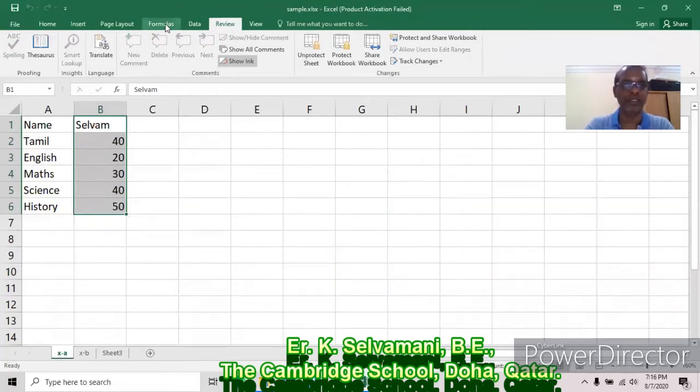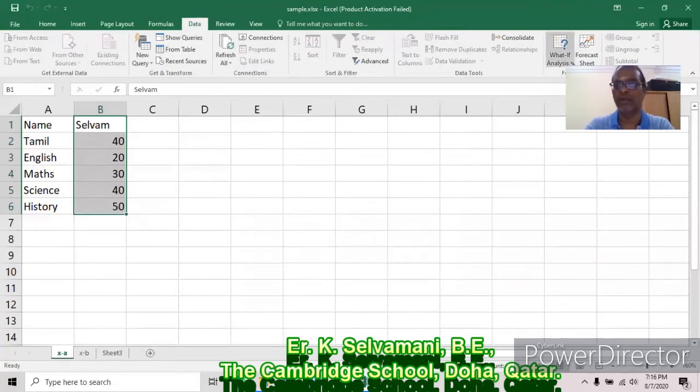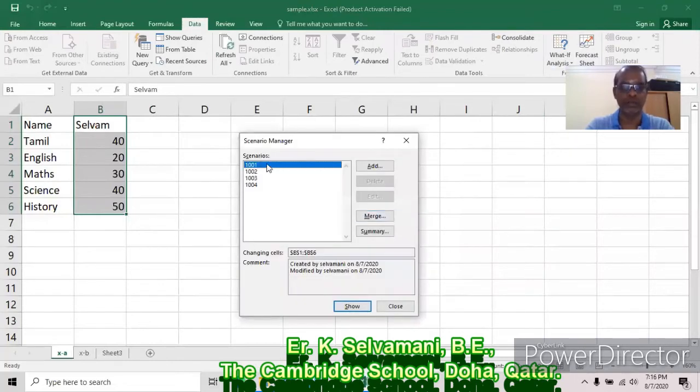So now once again, I go to the Data menu, What-If Analysis, and I want to see the mark list. So first I select 1001. Here delete as well as edit is not possible. So you cannot change the mark list for 1001, that is Selvam. I would like to change 1002, 1003, 1004 too. You will not be able to change them.